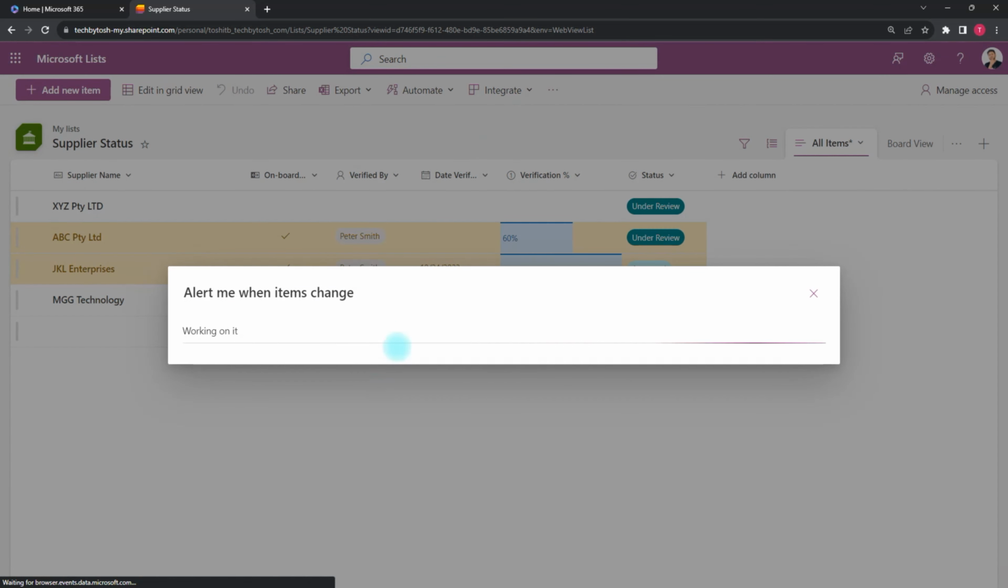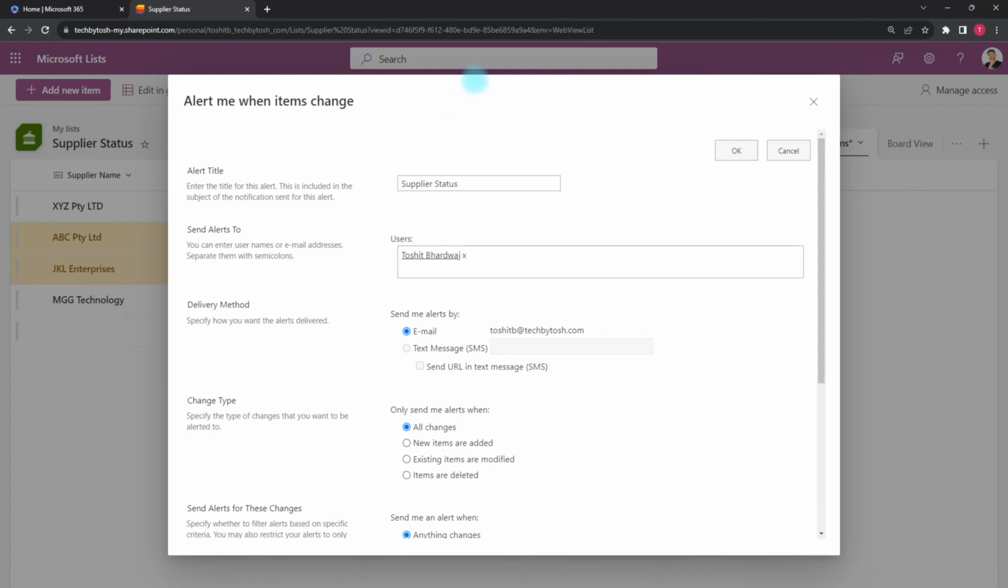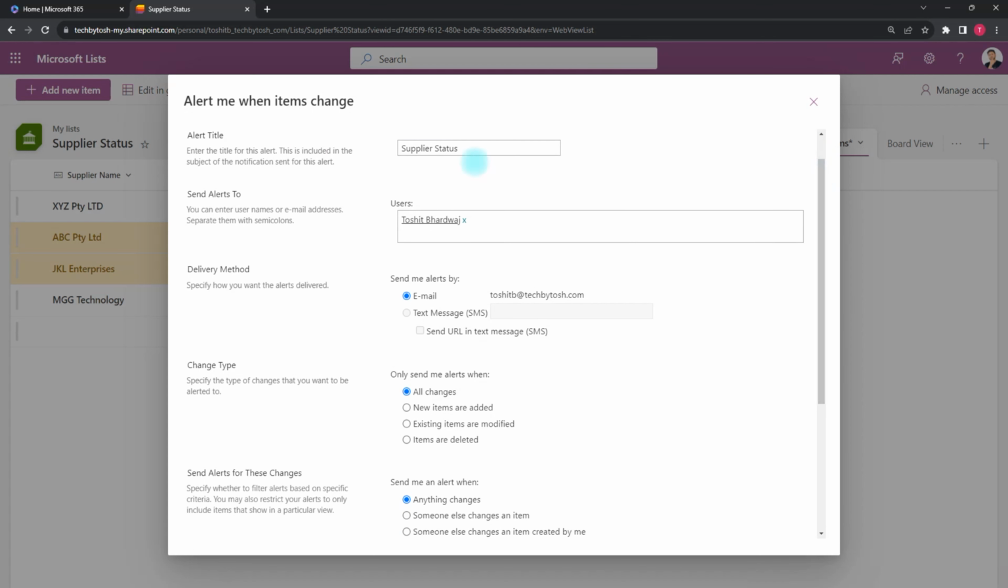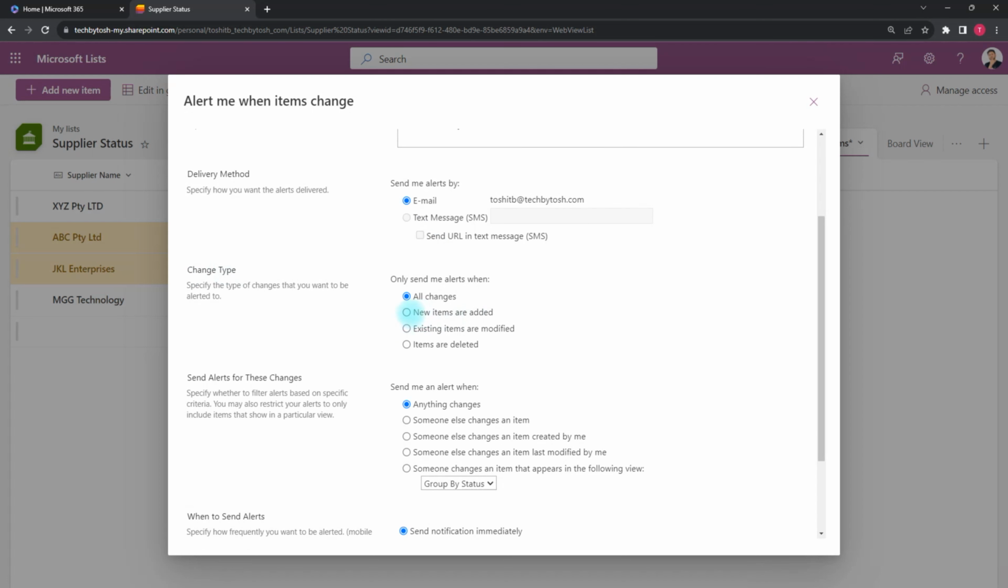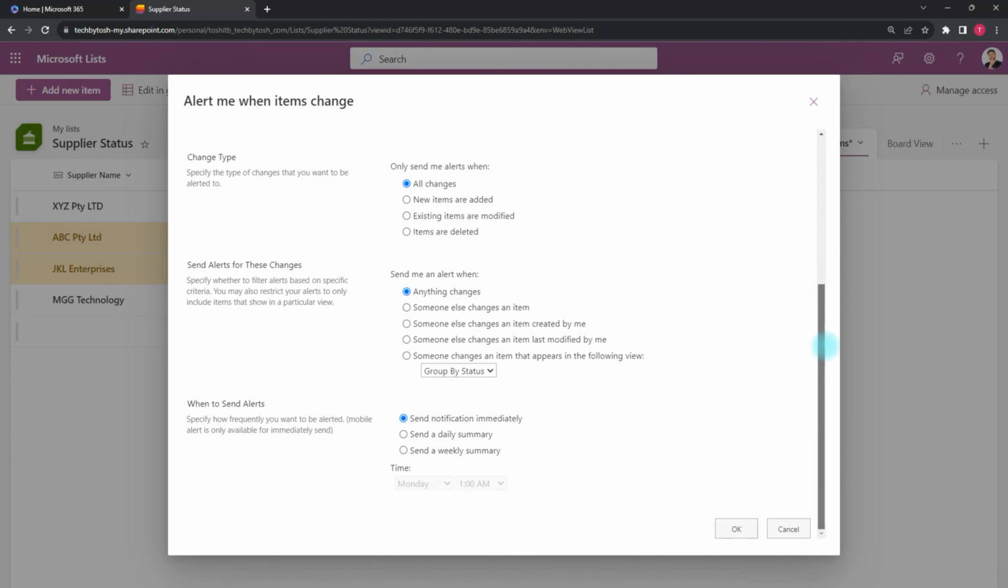And then you have alert me and manage my alerts. So alert me is kind of similar to the rules. It basically says, what's the title of the alert, who you want to send these alerts to, and then what are the change types. You want to send alerts for new items, all changes, when to send an alert, and then when to send a summary of the alerts, right? So you can use this option as well to create alerts on this list.